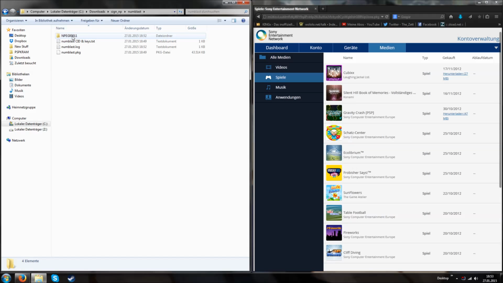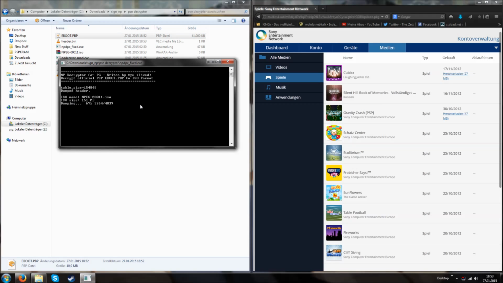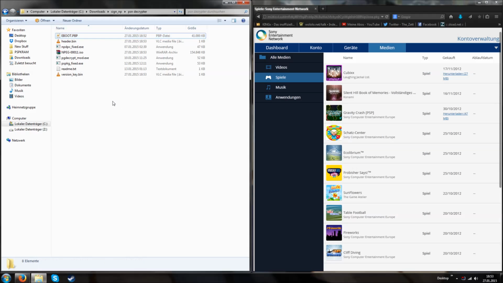Next, I'm doing the very same with Numblast. Numblast npeg 00011 user direction content eboot.ppp. Same here. I will move this file into this folder. Then I will drag and drop this file onto this file, which will open the CMD, which will then create an ISO. And if it's done, it will close, and we have the header, the ISO, and the version key of Numblast as well. The next part is a bit tricky.